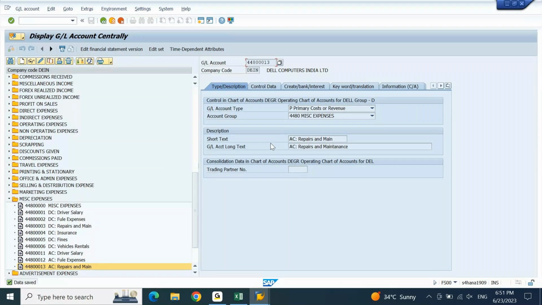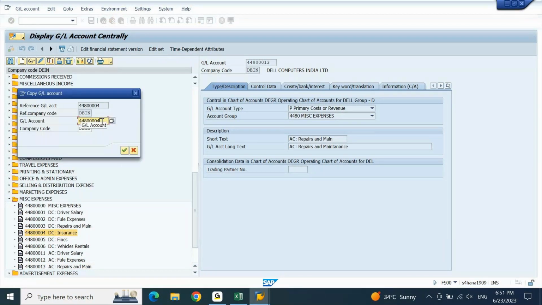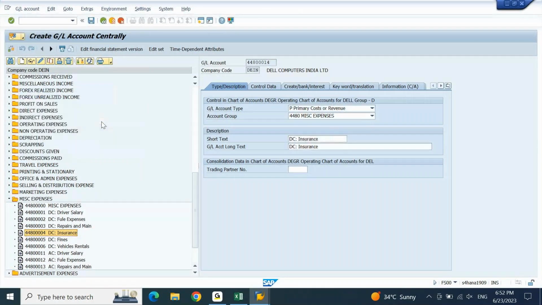Next one, 14 insurance. Copy this, make 04 as 14. Change the description from DC to AC, distribution cycle to assessment cycle. Save this.